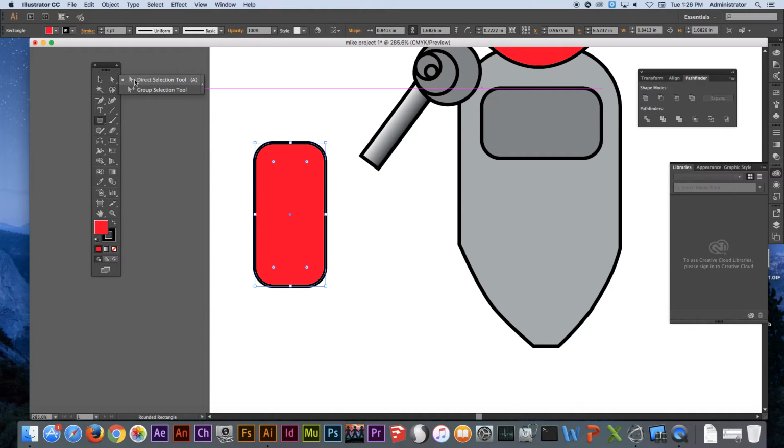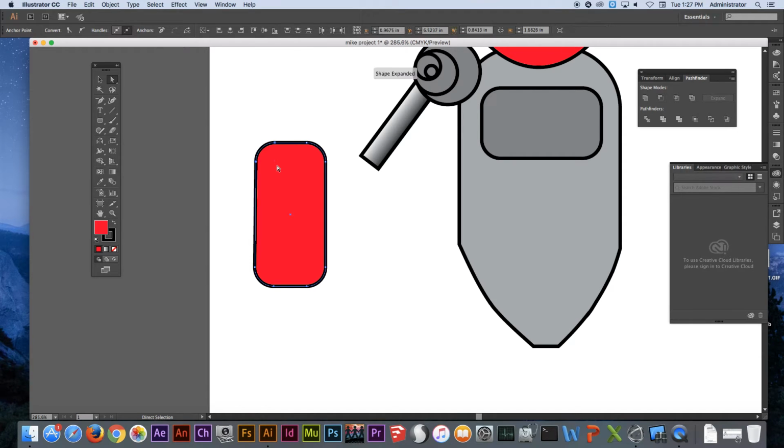Then I want you to grab the white direct selection tool. Click right on the corners, just like that. So these 2 anchor points that are the corners are what I'm selecting. And I'm going to hit the right arrow on my keyboard. 1, 2, 3, 4, 5, 6, 7, 8, 9, 10. And do the same thing for this side. Click away, white arrow, click and drag so I get these 2 anchor points.